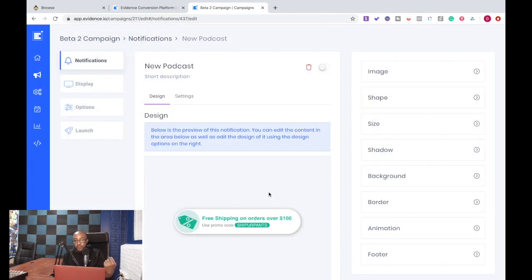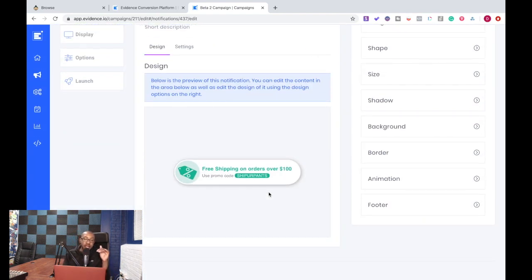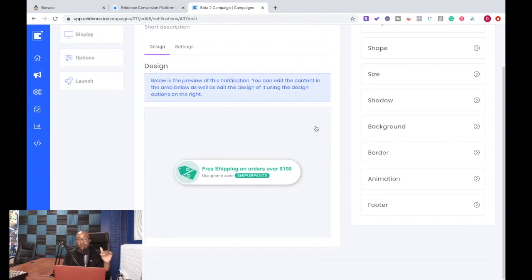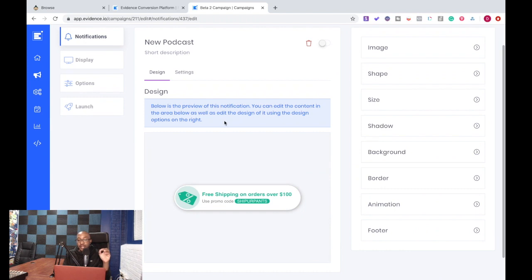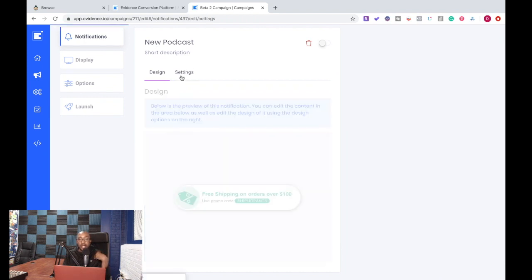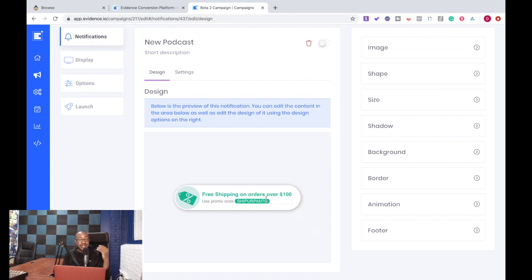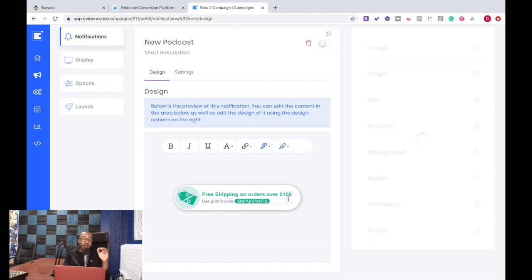Then here, it allows me to choose the image, the shape, the size, shadows, all those things. It allows me to brand this based on the colors that my site is. I love that, so it doesn't seem out of place or haphazard. And look right here, I can just edit right here. Very, very smooth and easy to do.